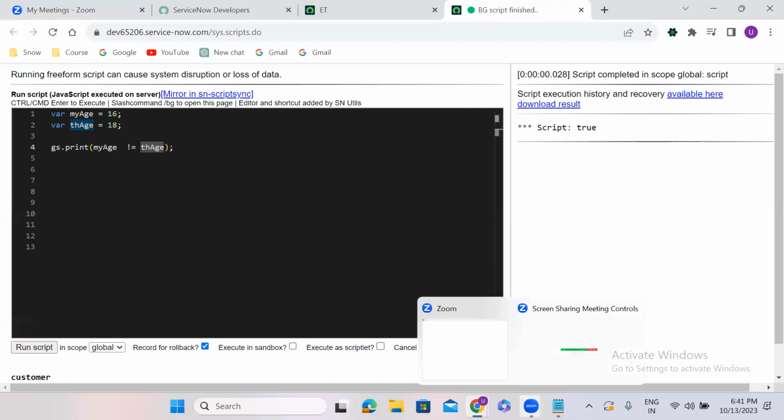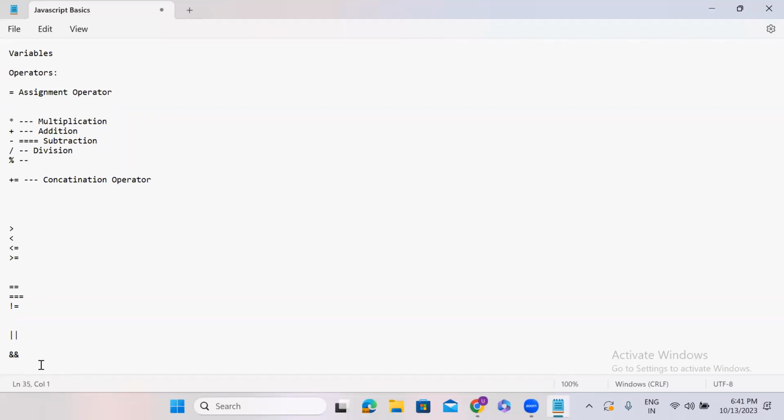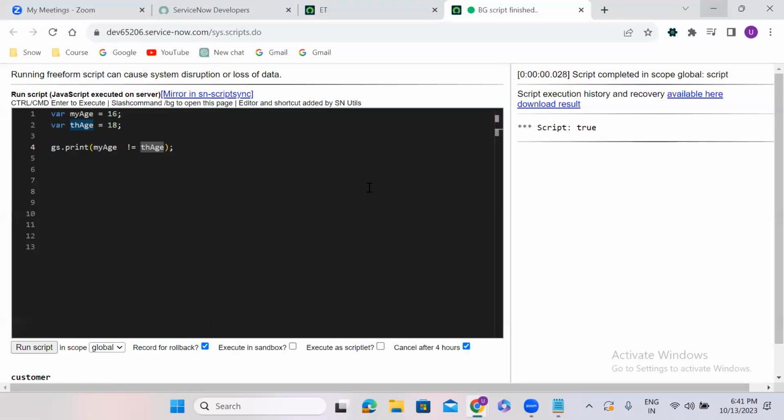Well, we have the OR operator here. This is called the OR operator. The pipe symbol is called the OR operator, guys. Why do we use this OR operator? Let us say you have two conditions. In these two conditions, if any condition is satisfied, you will get the Boolean value as true. See, here we have only one condition, right?